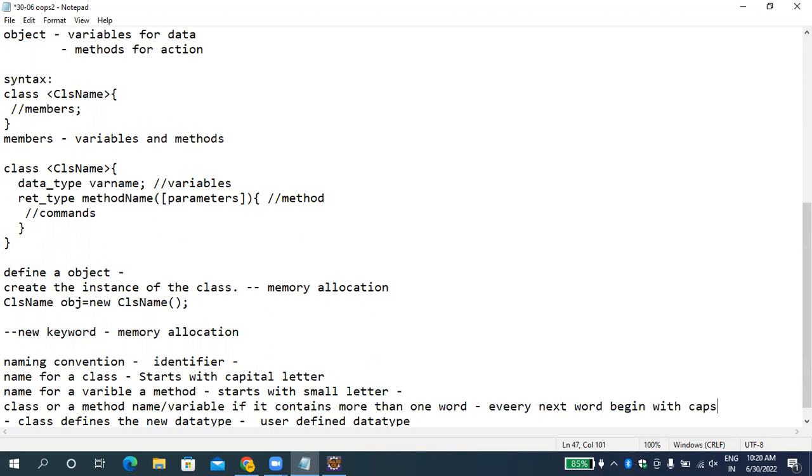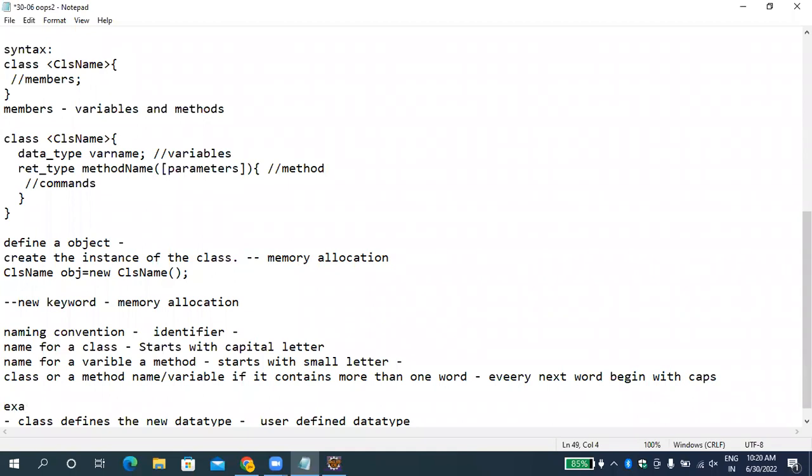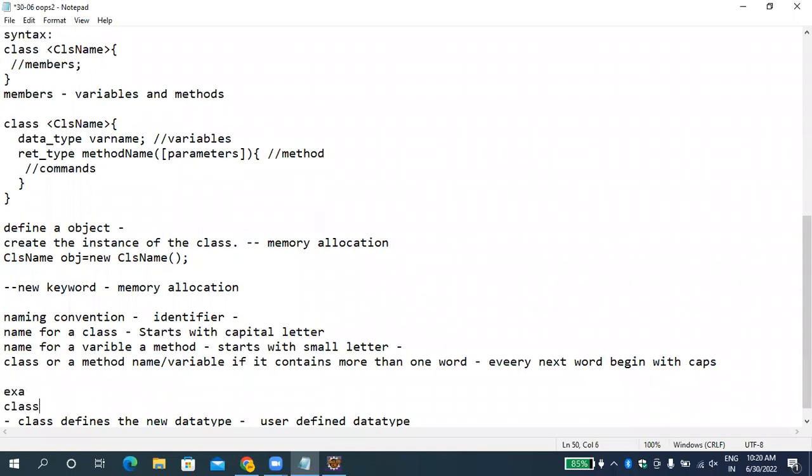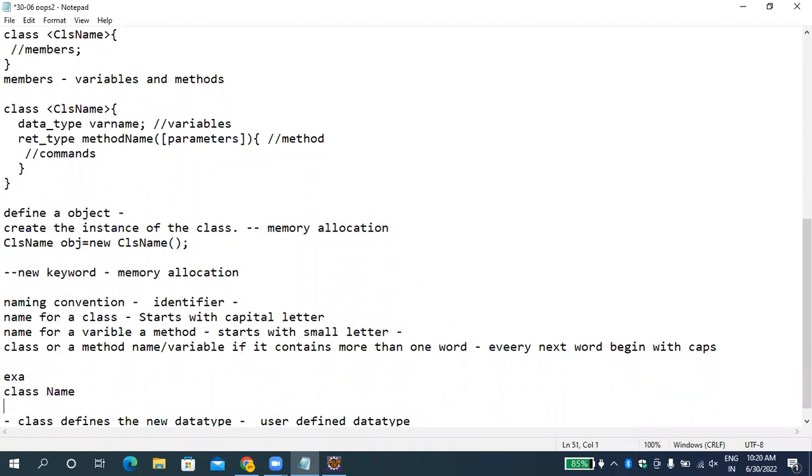What is it that we are talking about? Example. Let us say I'm going to have a class name. How am I going to define the class? For example, let us say there is a class called DataInputStream. As we said, the class name will start with a capital letter. It consists of 3 words. So Data, D is a capital letter, Input, I is a capital letter, Stream, S is a capital letter. So DataInputStream.